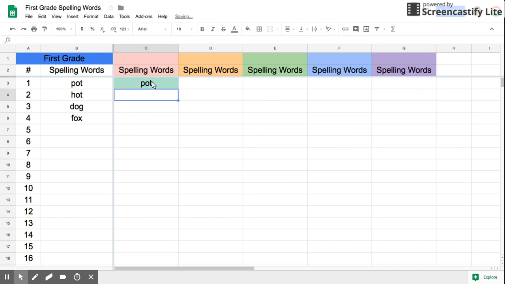And if I type it in here, pot, enter, it will turn green, which means they spelled it correctly. If they spelled it wrong, for example, pit, it will turn red, so that they know automatically that they spelled it wrong. So in order to do this, we use conditional formatting.